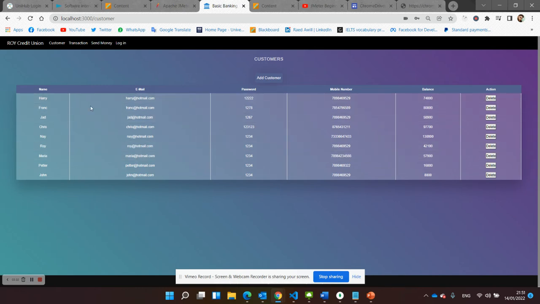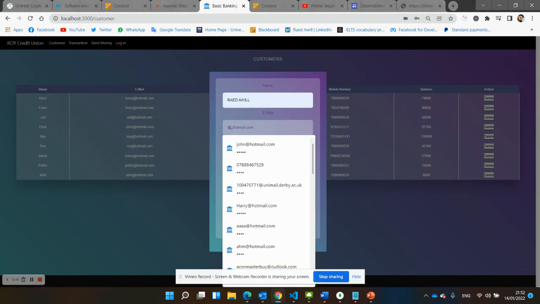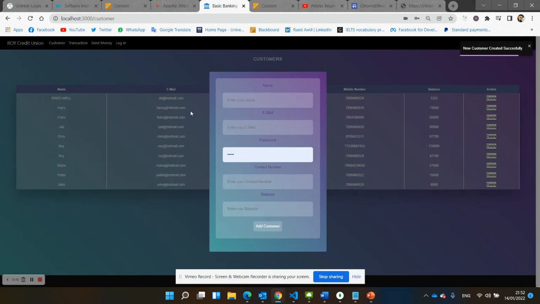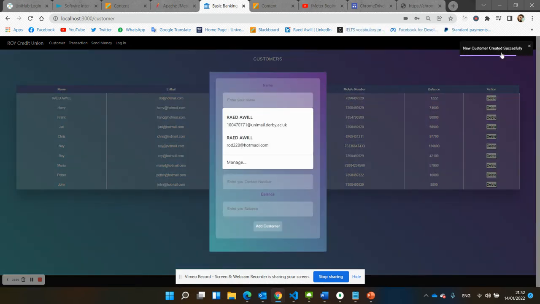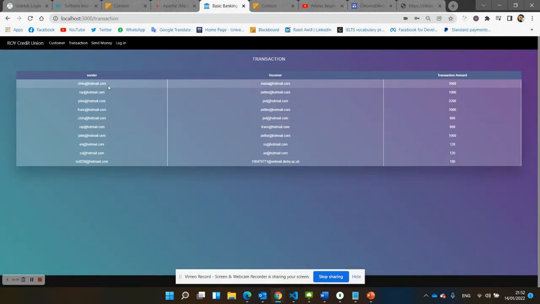He has many functionalities: to add new customers, to view transactions, to delete customers. Here we can see that he can add a new customer like this one, define a new email and the balance. Add customer, and we can see the new customer. All the notifications appear here: new customer created successfully. He can view the transactions on the system, the transactions of sending money between users, between sender and receiver, with the amount of money sent, and how he can handle them.